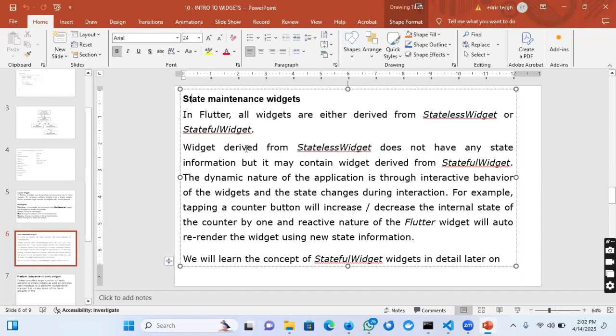All right. So widgets are derived from stateless or stateful widgets. Now, the widgets that are derived from stateless widgets do not have any state. I said that before just now, right? The states are not changing. They don't have any state information. Although it can contain other widgets that are stateful. All right, I will explain this one later. We'll see this later on. Just know the difference. We will learn the concept of stateful widgets later on in detail. But just know that's what it means.